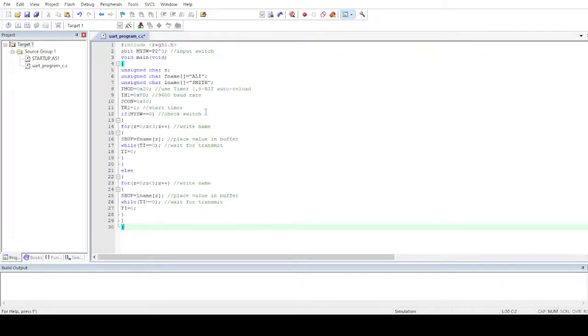Everything I copied from there, and let's arrange it a bit, so it's better for us to understand in the long run.